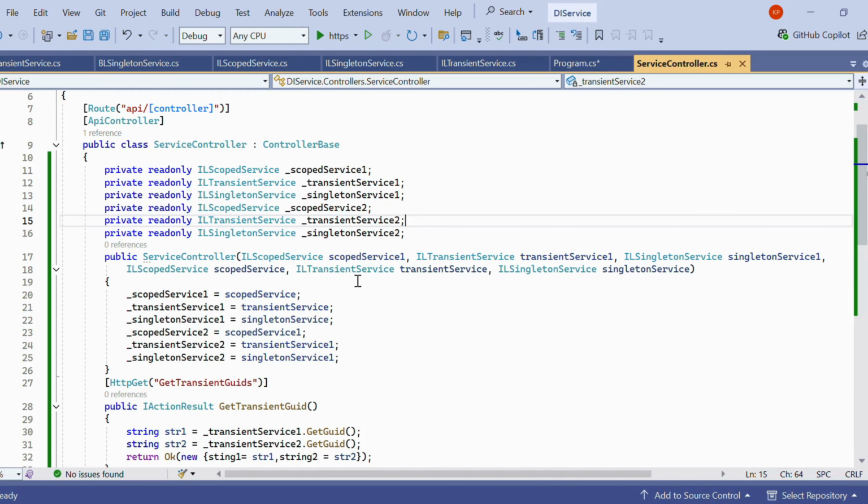So this is a declaration and this is an injection. In the service controller constructor I have injected all the services. You can see here that these services are injected into the controller. So this is the way of injecting a particular dependency.